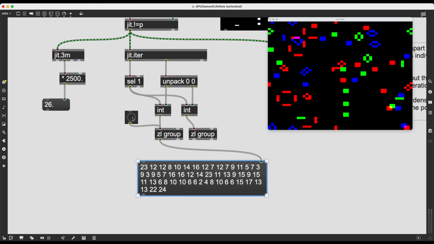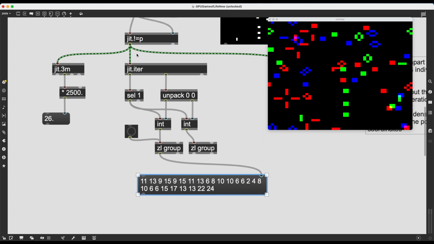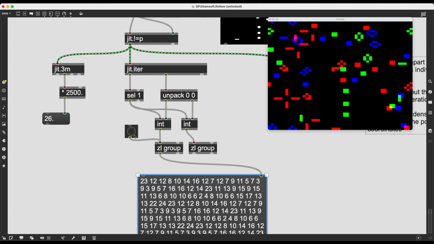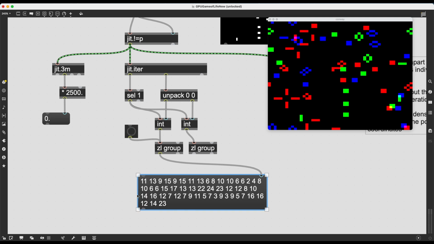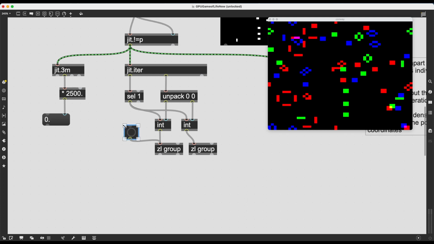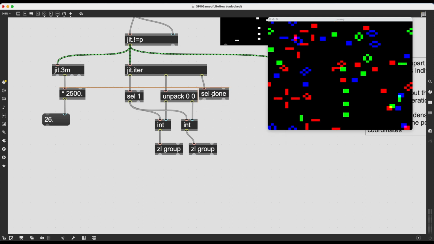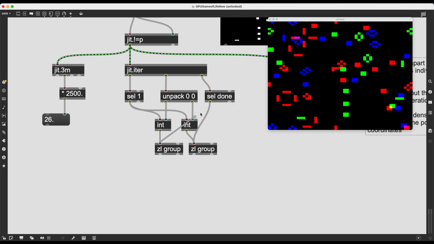So I have to automate this as well. I have to say each time you're iterating a new jitter matrix, please start over. Please send out whatever is contained here, and then start collecting the coordinates once again. And this is where we are going to use the dump out, which if I put a message box here, you will see that it sends out the message done when it's done iterating through this jitter matrix. So I can simply say cell done, so select the done message, and when it's done, when the bang comes out, just also send it to ZL group.